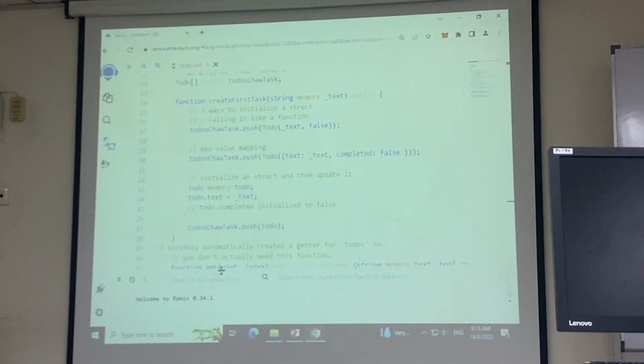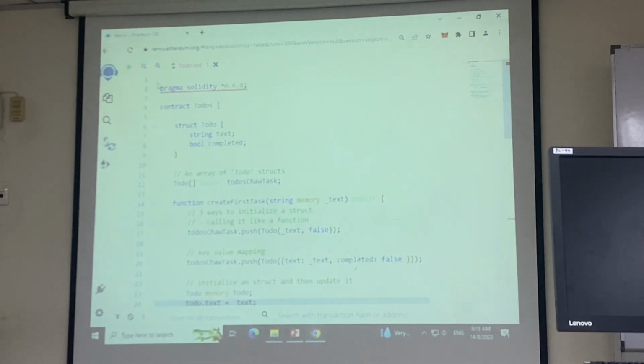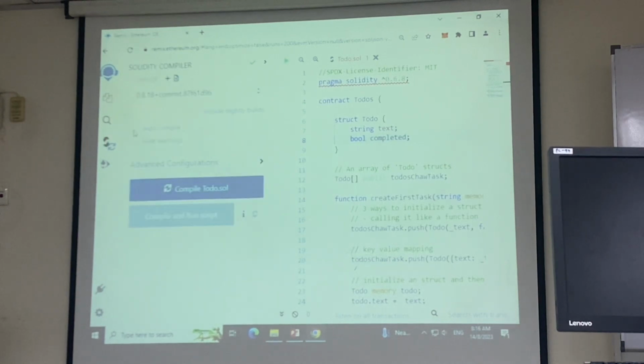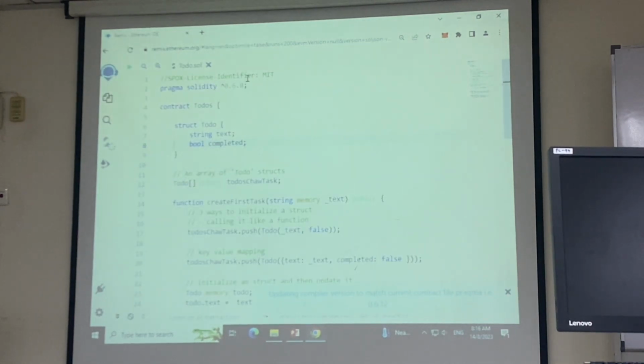Okay, now, definitely not enough yet, so SPDX license. Okay, so I'm going to do 8.0 at least.